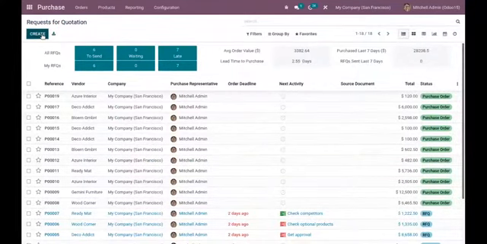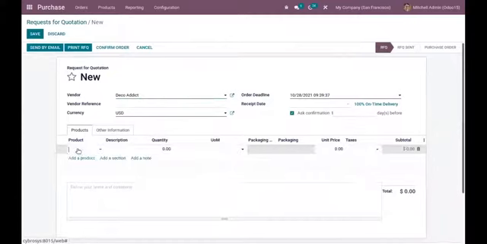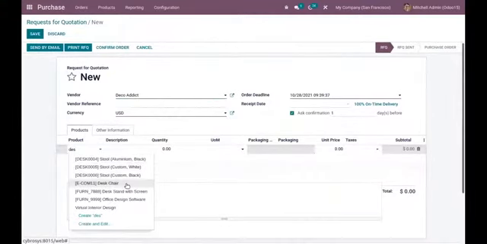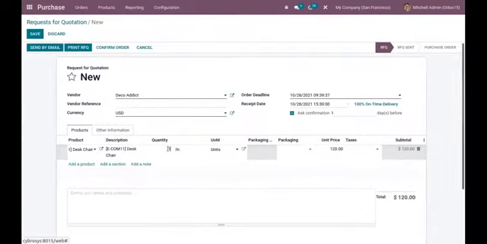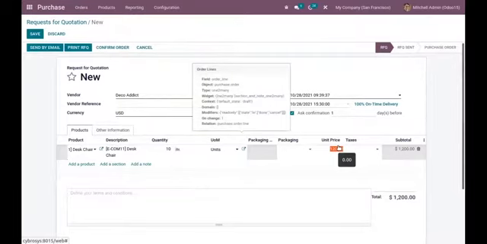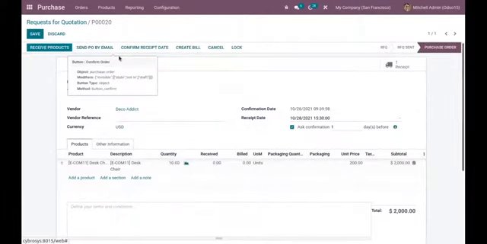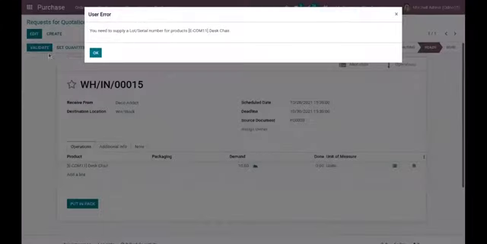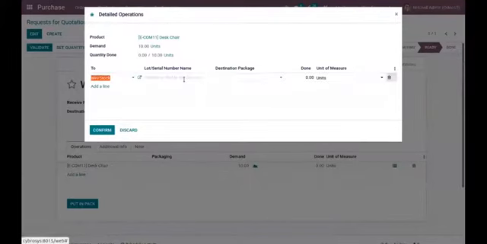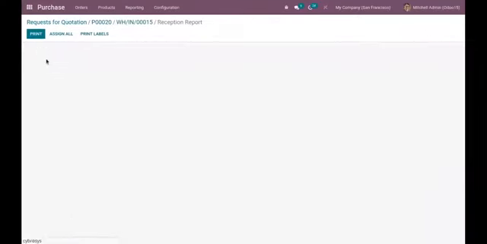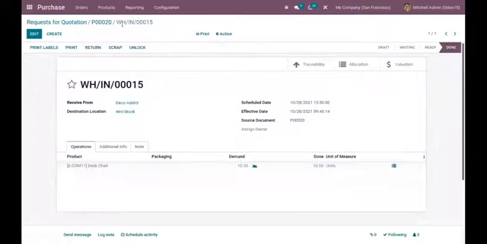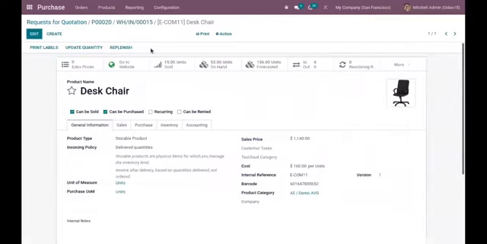Now let us create another request for quotation or another purchase order. Purchasing 10 quantities for 200. Now confirm the order and receive the products. So after validation, now when you check the product form, you can see the cost is updated to 160.